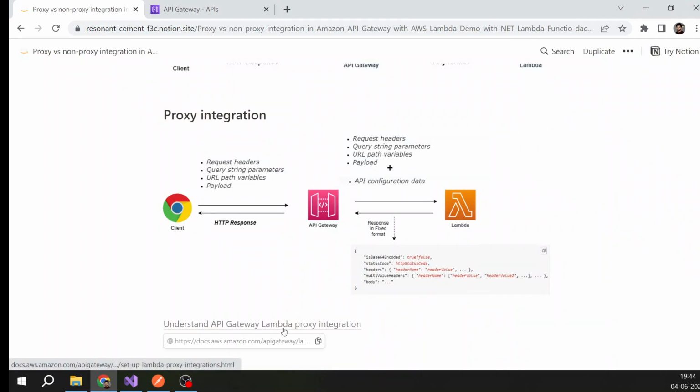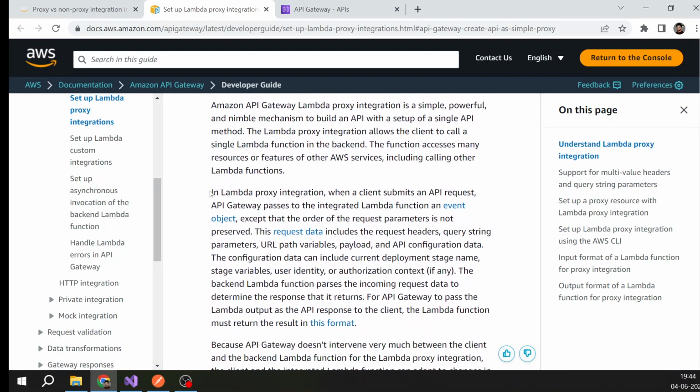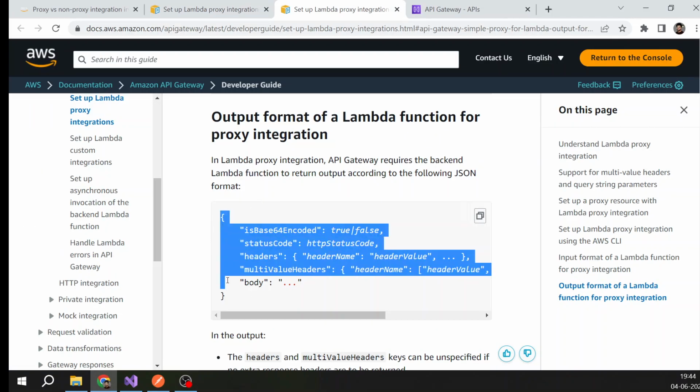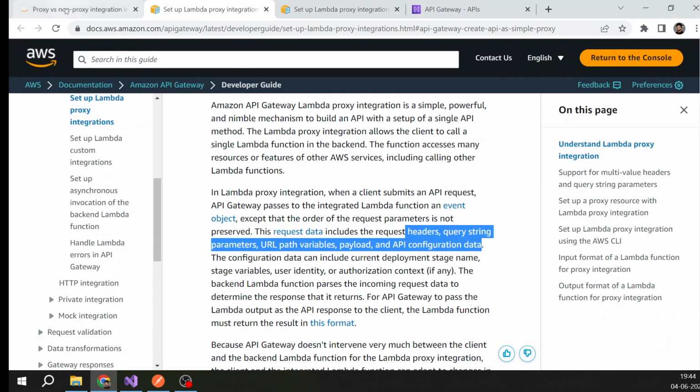Okay, so now I will open this link, which is also a very useful link. I would recommend you to read this paragraph, but I will summarize it for you. In Lambda proxy integration, when clients submit an API request, API Gateway passes to the integrated Lambda function an event object. This event object includes everything, as I said: headers, query string, URL path variables, payload, and API configuration data. The last thing I would like to call out here is that the Lambda function must return the result in this format. As I said, in proxy integration, the output format of the Lambda function should be this. This is what I have just added here in the image.